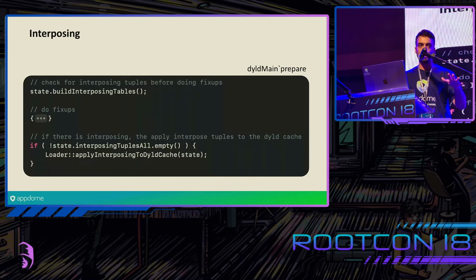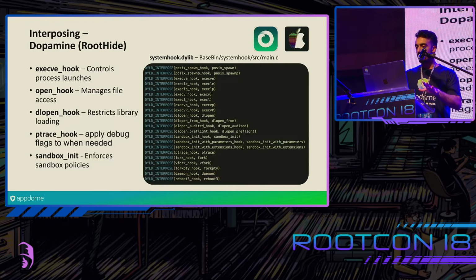And then you do the binding and fix-up. And there you go, interposing. A usage of this technique can also be seen in Dopamine roothide from the systemhook dylib, which, if you remember, is the one that was injected before. There they set many interposes, they call this hooking, on many functions like execve, open, dyld open, ptrace, sandbox init, and more.